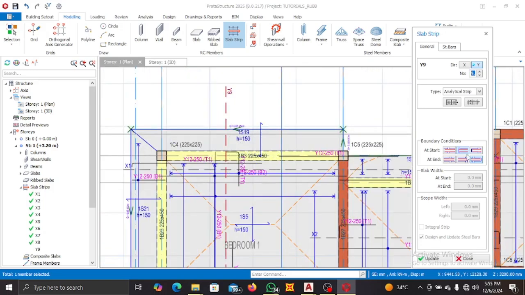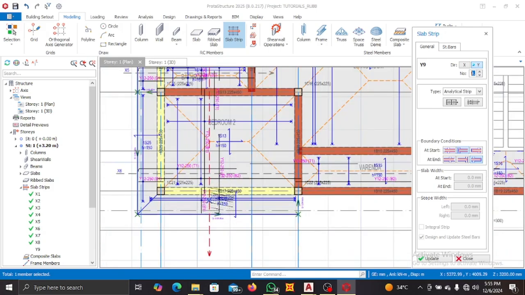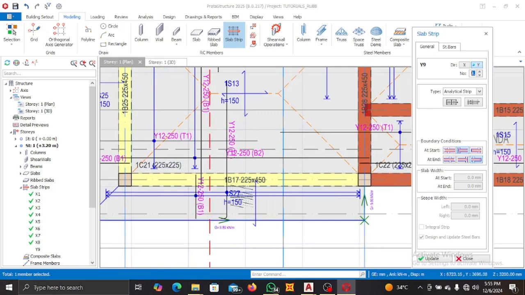Remember, as I said earlier, my end condition at the start was a beam, so it did not design for the cantilever. It just started from the beam. See this other one too: my end condition was a cantilever, so it designed that cantilever.